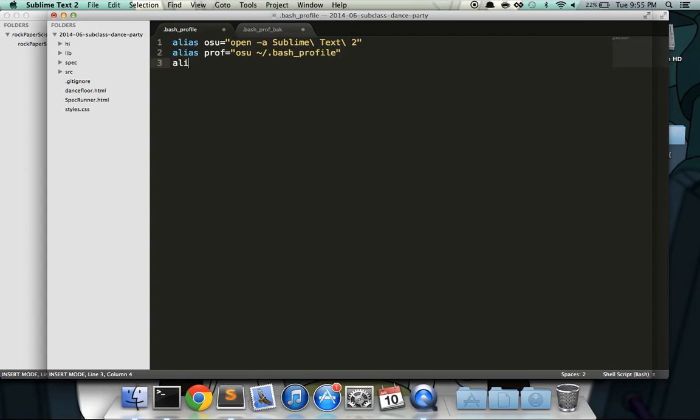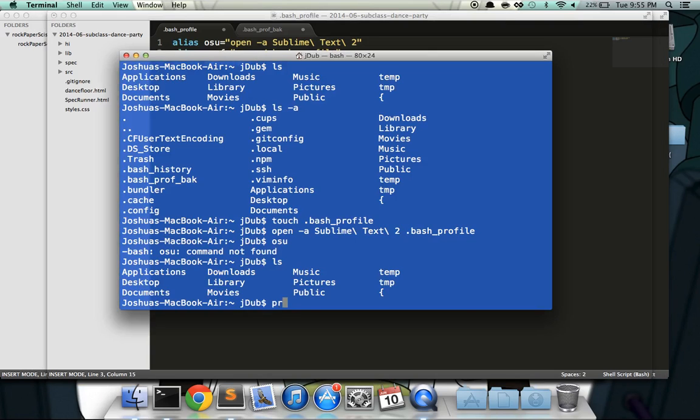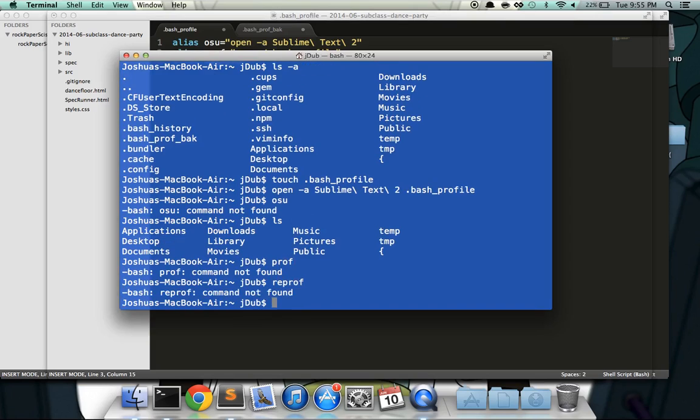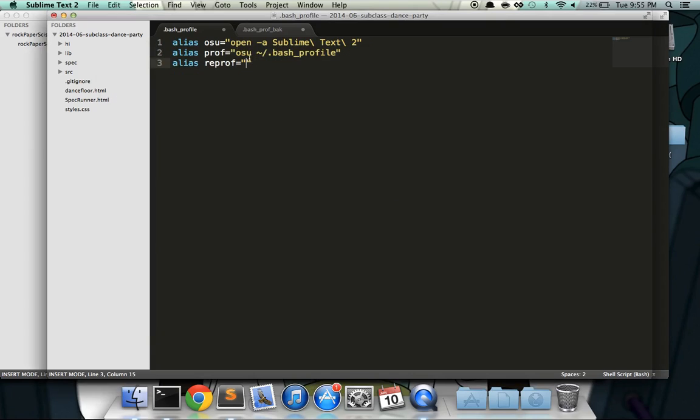Great. I will make my refresh the bash profile called reprof. You can call it whatever you like. Again, we're checking, does prof do anything? No. Does reprof do anything? No. Those are safe to use. We'll use the period, that means to execute. We're going to execute the file in the home folder, the file called bash profile. Great. We're going to save this.